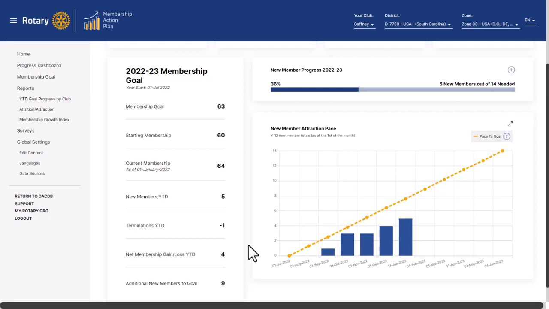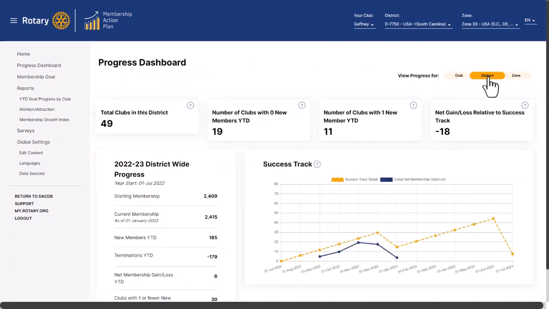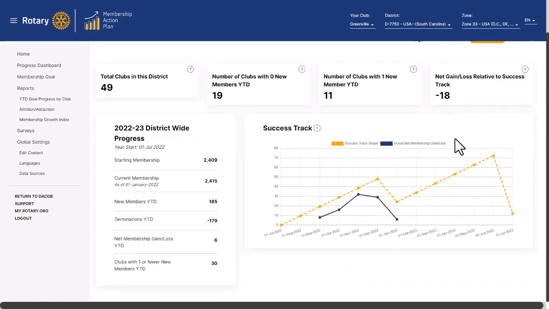Now this is the progress dashboard for a club. Let's scroll up and look at the progress dashboard for a district. As on the club dashboard, there are some important progress metrics across the top of the page. Scrolling down, the success track model is again a predictive pace of net member growth required to end the year with a net gain. Considering the typical drops of membership in December and June as clubs clear their books to avoid semi-annual dues on inactive members.